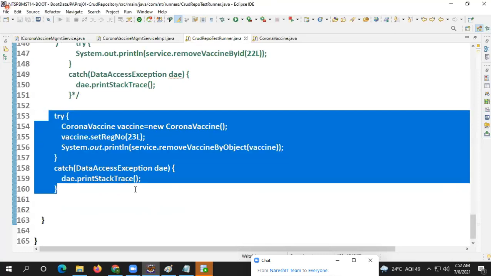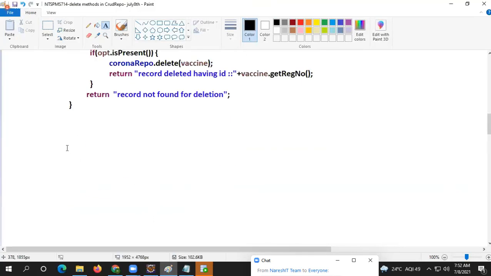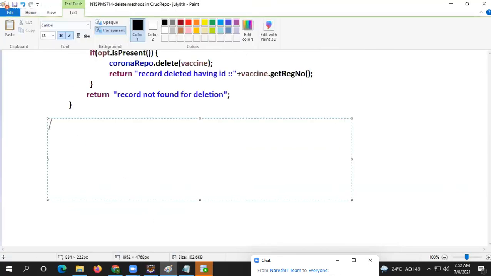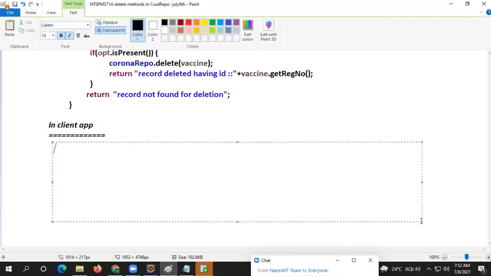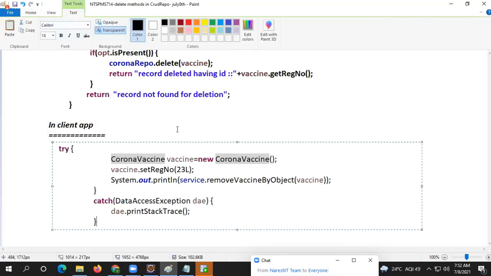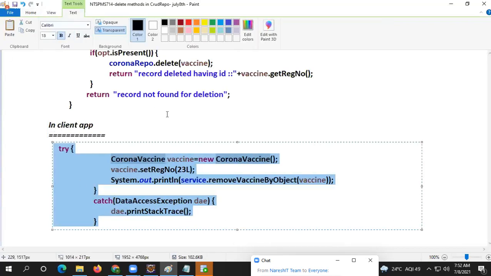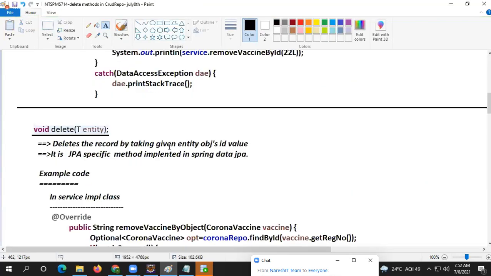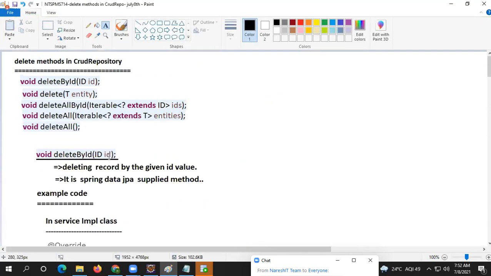In client application. This is in client application. Super boss. Next, I will try this. You try on your own. Come on.